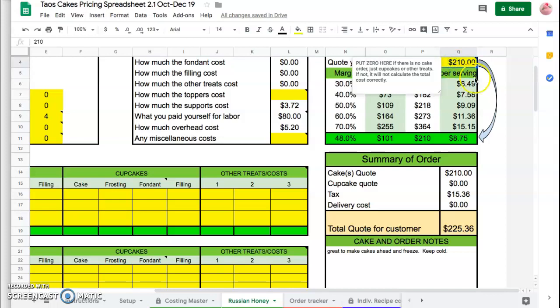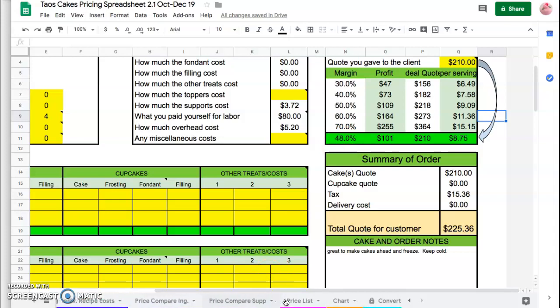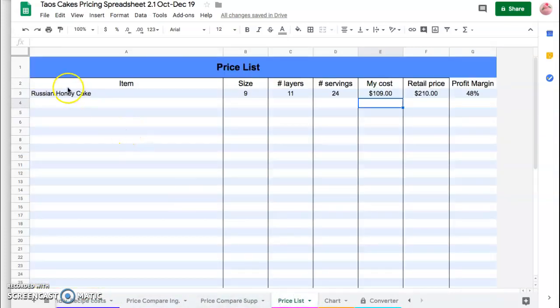It's just awesome to see what your different price points can be and what your profit margins are. Okay, so that's the Russian honey cake. Now, I know that I made a 48% profit, and if I ever make this cake again, what I've done is I've put it down here under price list. So that Russian honey cake, I've put all the pertinent information, 210, profit margin, so I don't have to cost that out every time somebody asks for it.